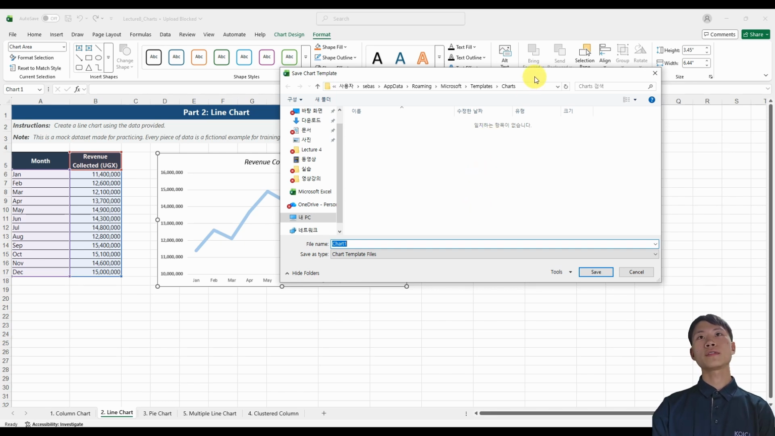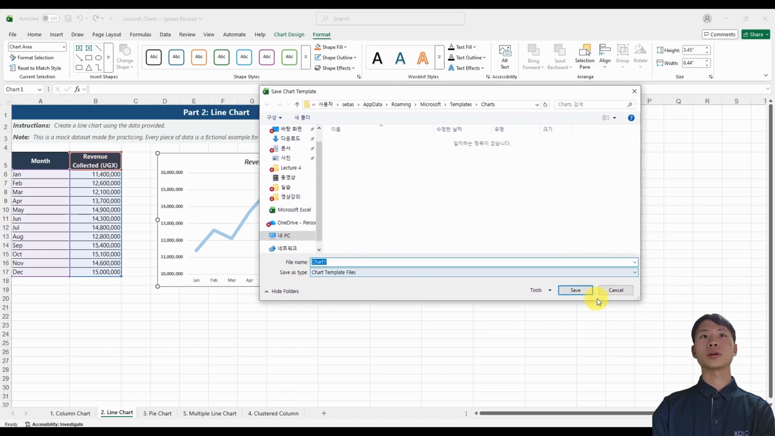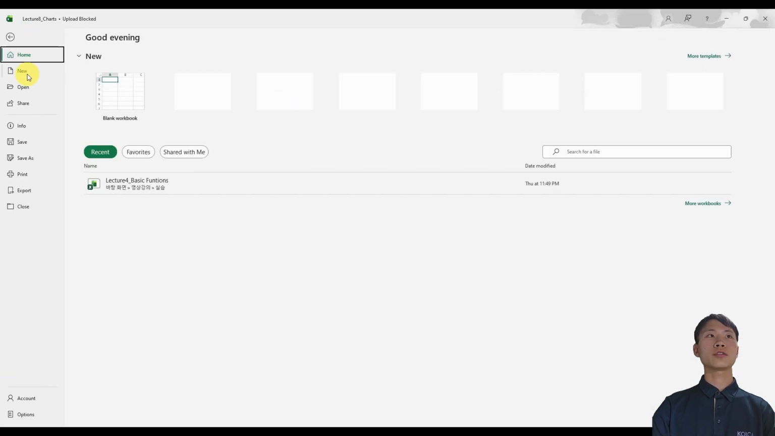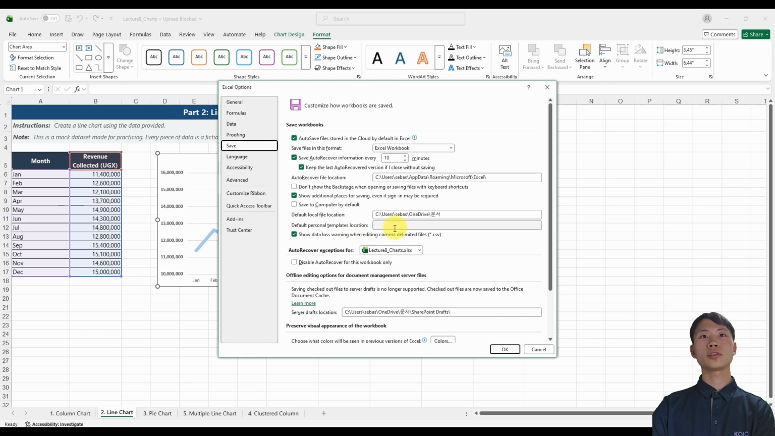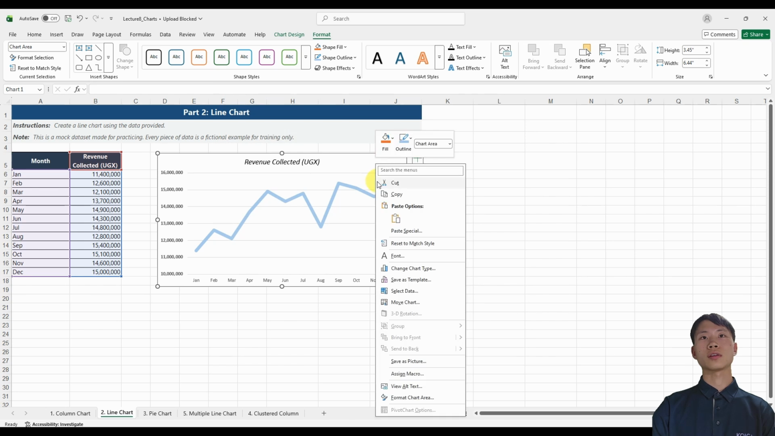You can save this in the original location, but if you want to change the original location, you can go to File, Options, Save, and under here you can see that you can enter in a custom location. For now, let's use the basic original location.